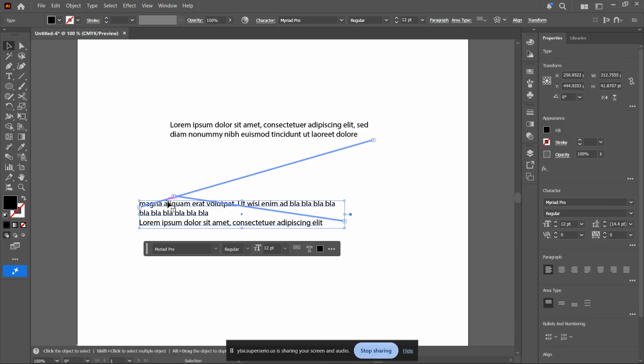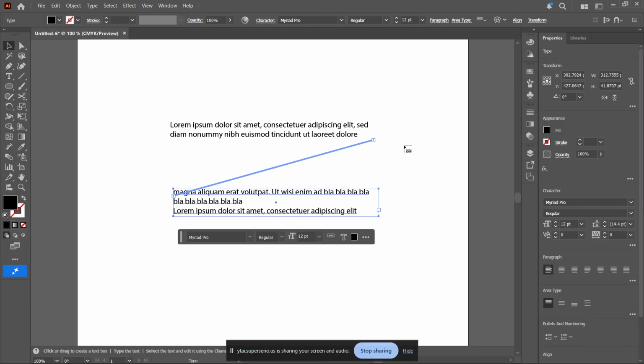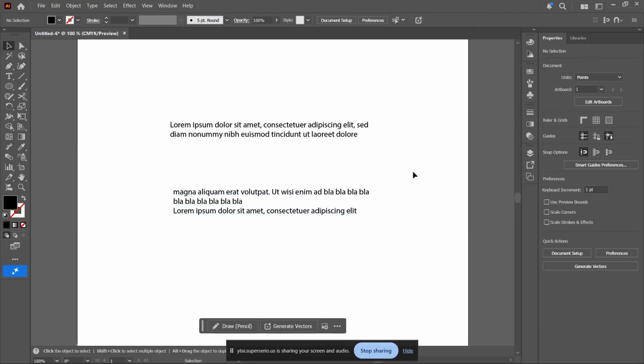Linking text boxes in Adobe Illustrator is a powerful feature that's especially useful for editorial design, multi-column layouts, and structured typography projects. Once you start using it, you'll wonder how you managed long text without it.